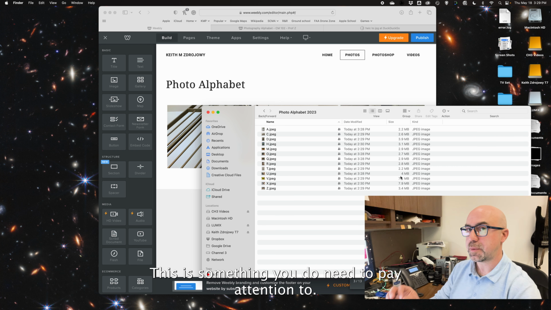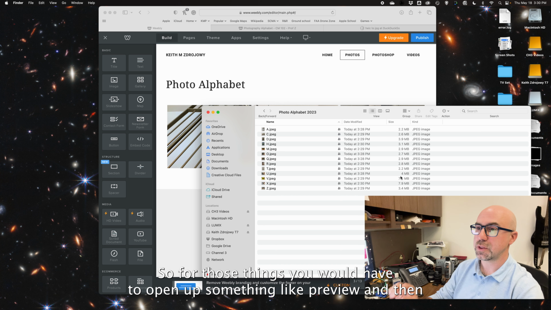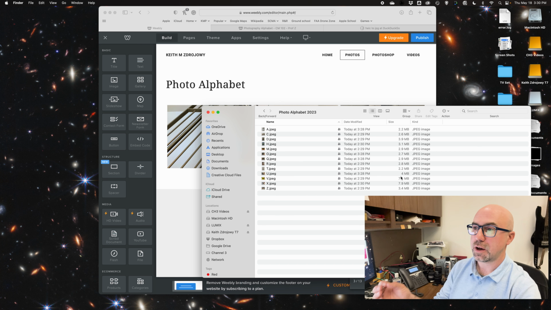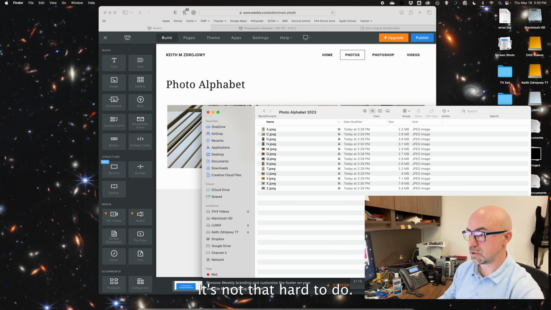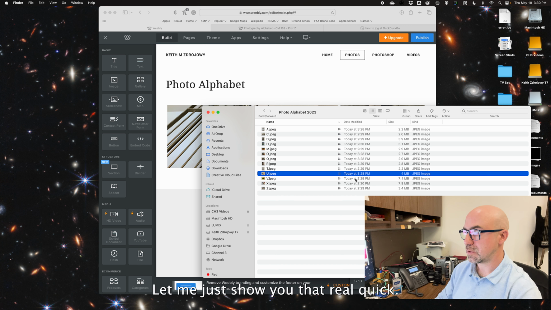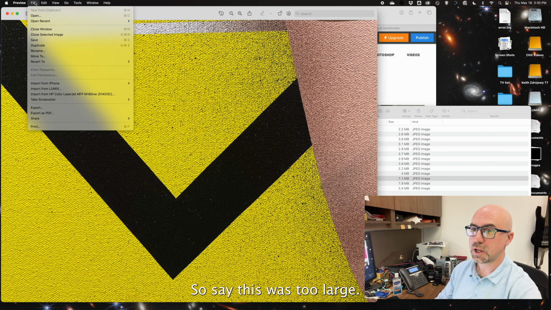This is something you do need to pay attention to. Anything that is larger than 10 megabytes will not upload to the Weebly website. So for those things, you would have to open up something like Preview and then export it as a lower quality photo. It's not that hard to do. Let me just show you that real quick. So say this was too large, I could export it.